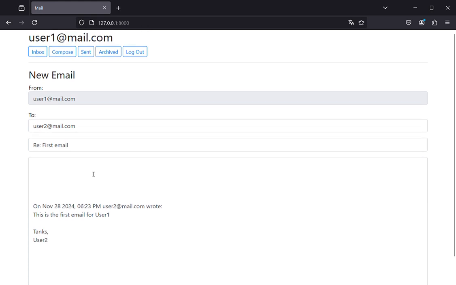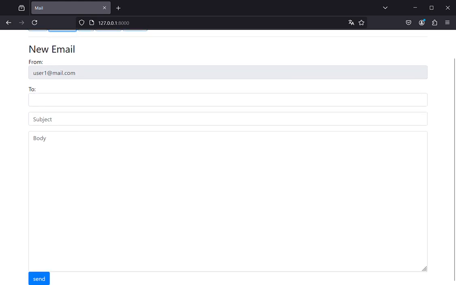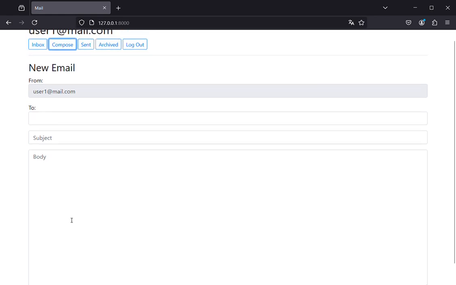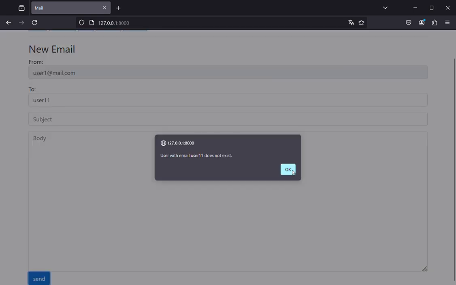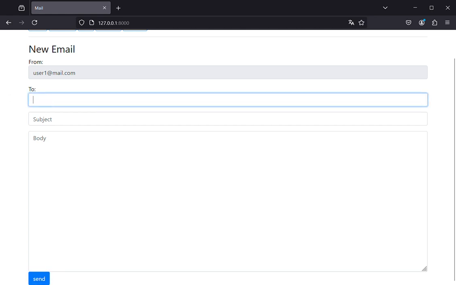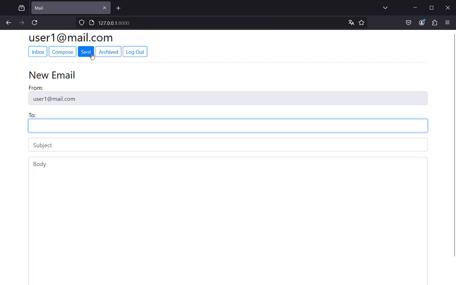And when you click the Compose button, a page opens with a form to create a new email. Note that if there's any incorrect information, a pop-up message will be displayed when the Send button is clicked. When you click the Send button, the list of sent emails will be displayed.